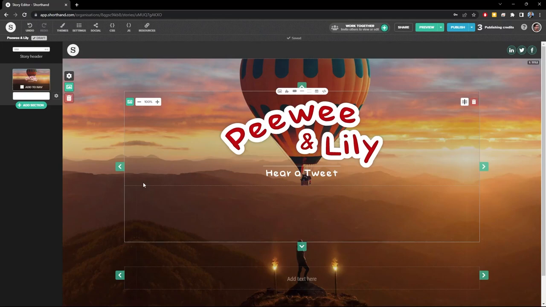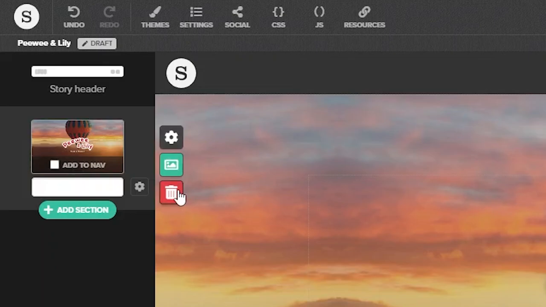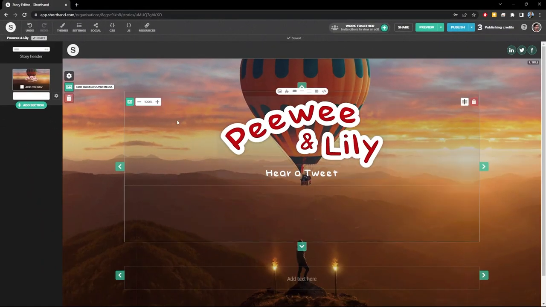Let's change the background image. If you hover the cursor over the section, you'll see these icons on the top left. Click on this icon to edit the background media. Make sure you don't accidentally click on the same icon that appears on the title image that we've previously added. We're only changing the section background.